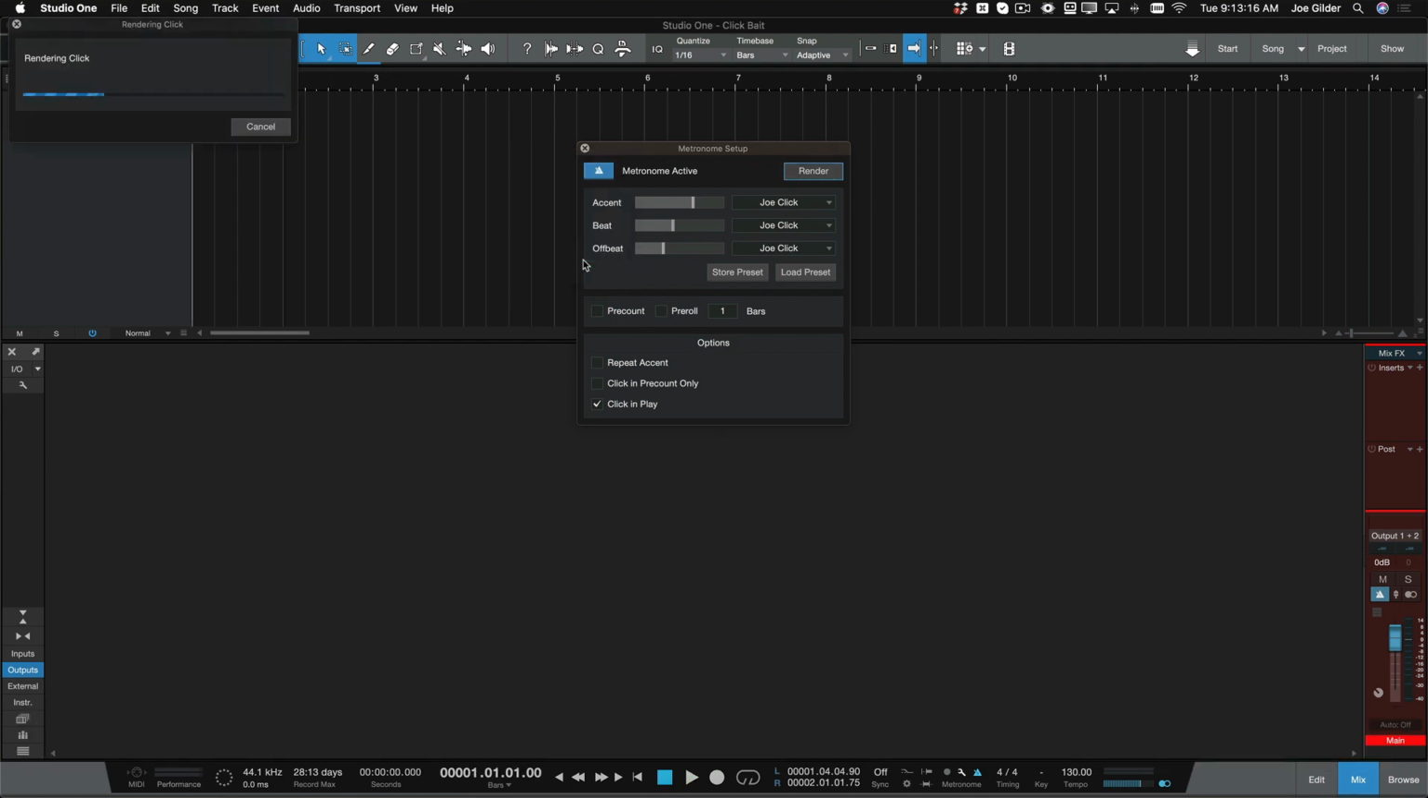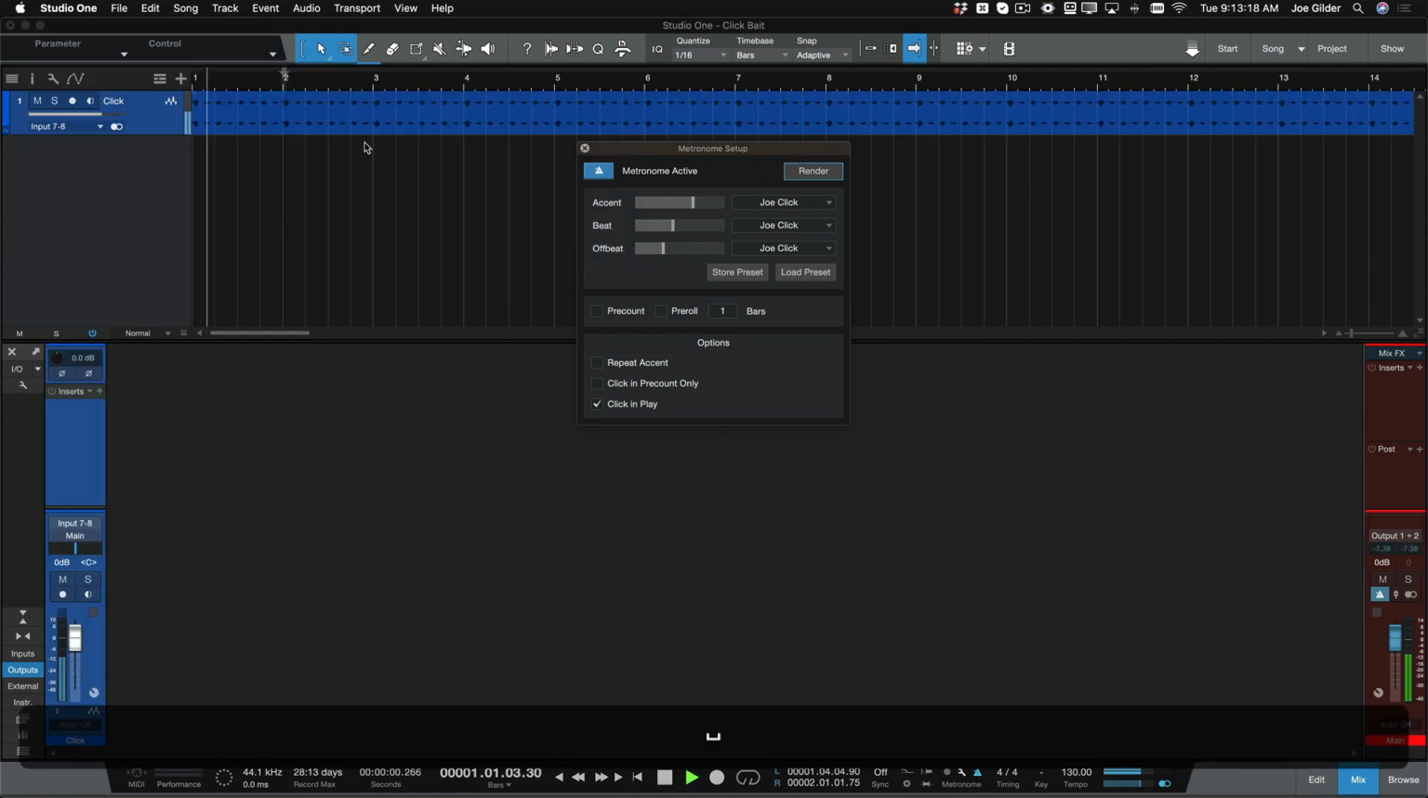And number 6, if I want to have the click on its own track, I can always print it by clicking the render button here.